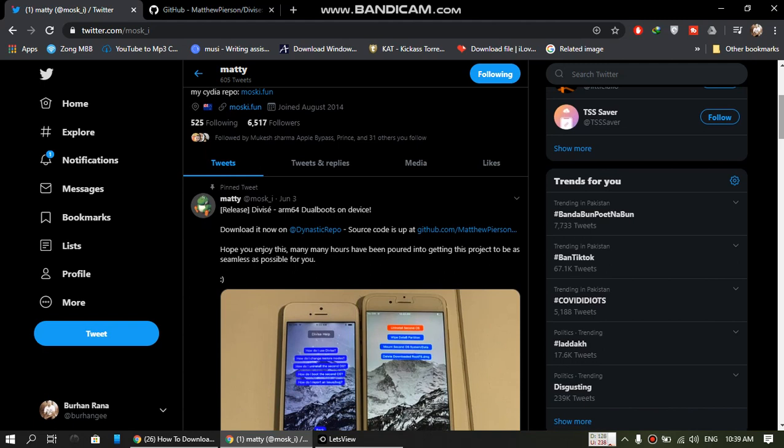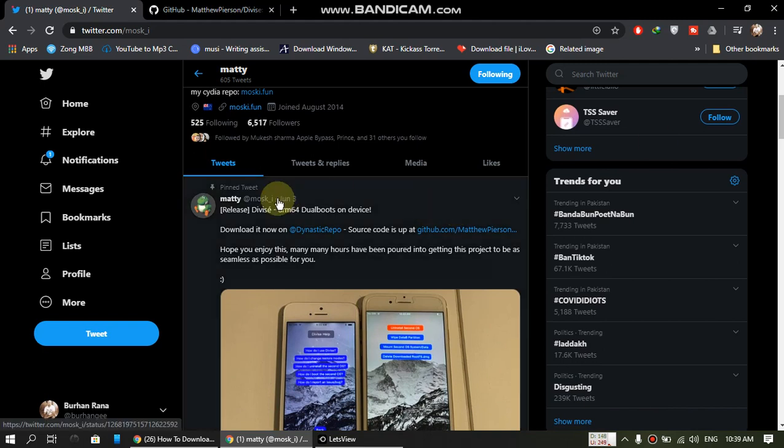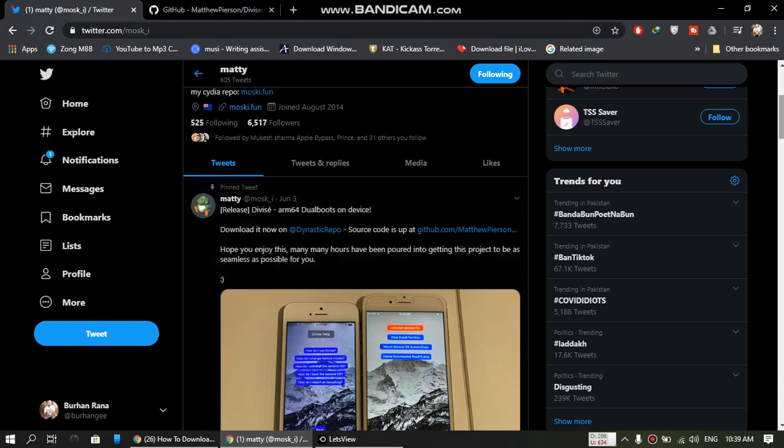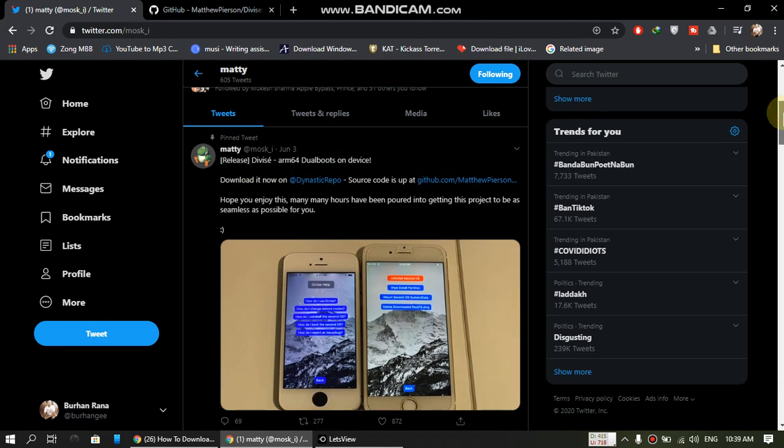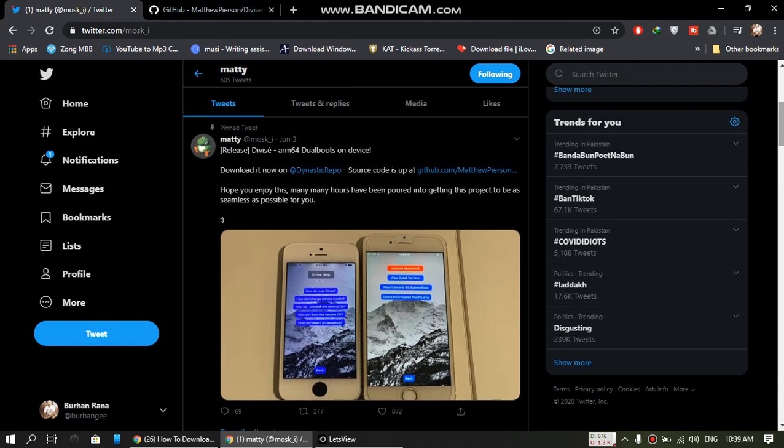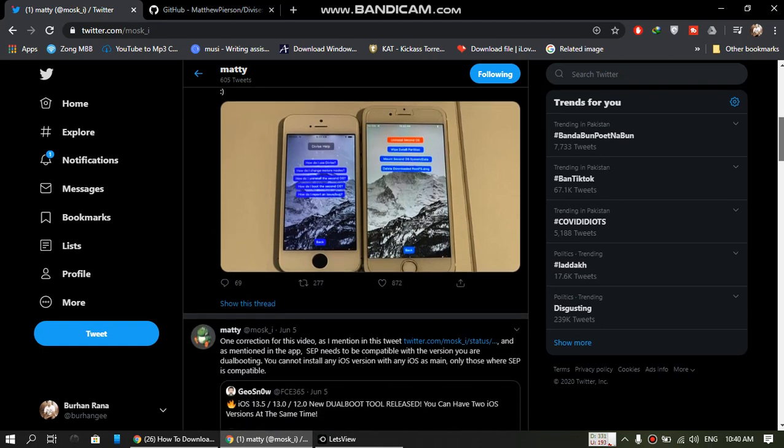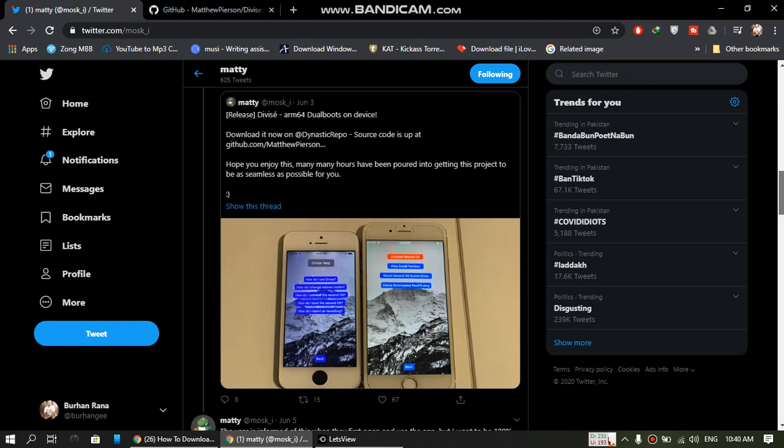And this tool makes it really easy, and it is called Divise. Alright, so let's see the GitHub page and learn more, then I will show you how you can install it from the repo, and then I'll show you how you can go along with it. It is really easy, as you can see in the tweets.